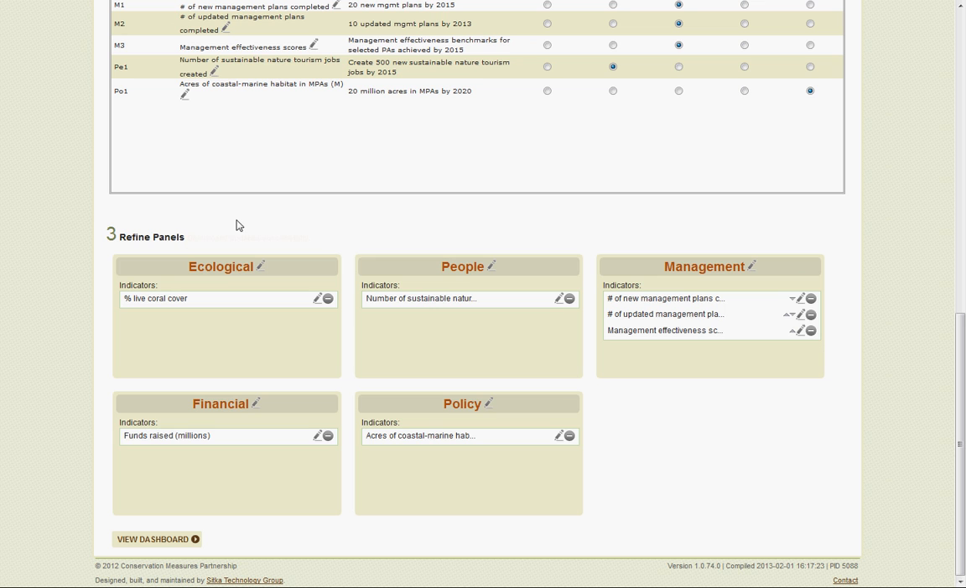And as I clicked on those radio buttons, it moved those indicators down into these panels where I can refine them. But without anything more, I am going to go ahead and view the dashboard.